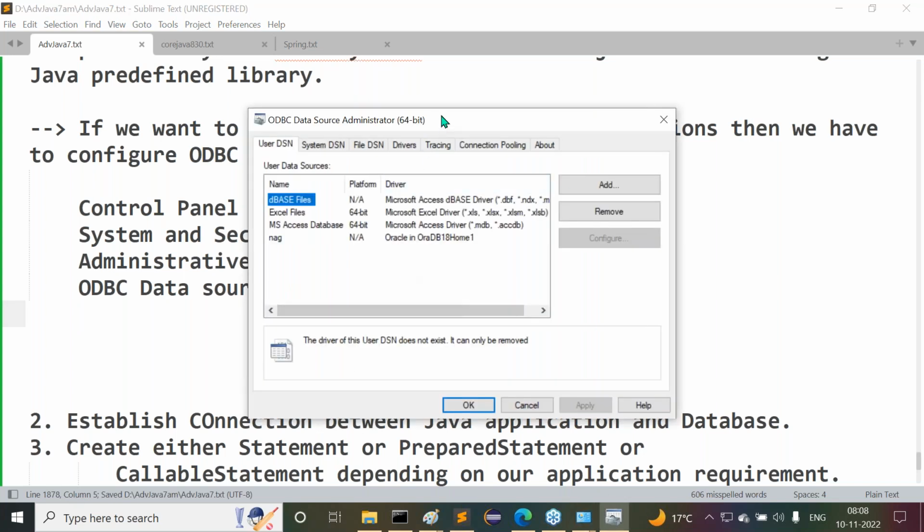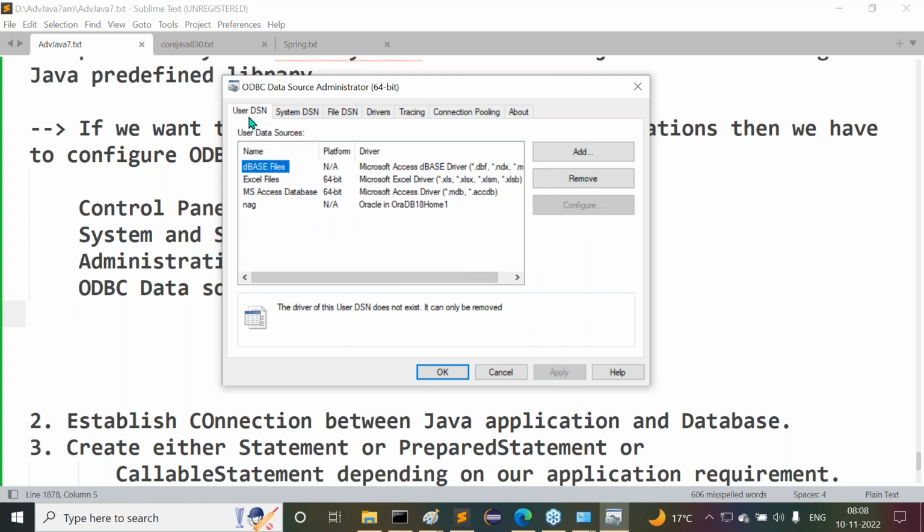Now observe carefully. User DSN, System DSN, all the tabs are available here. We go for User DSN, which is selected by default. These are the user DSNs available. I might have created this one previously as per my earlier requirement, but it is not required here, so I want to remove it. Yes, I removed it. Now it is fresh.